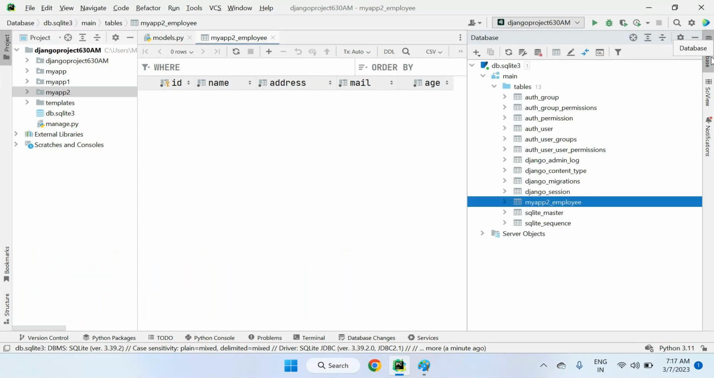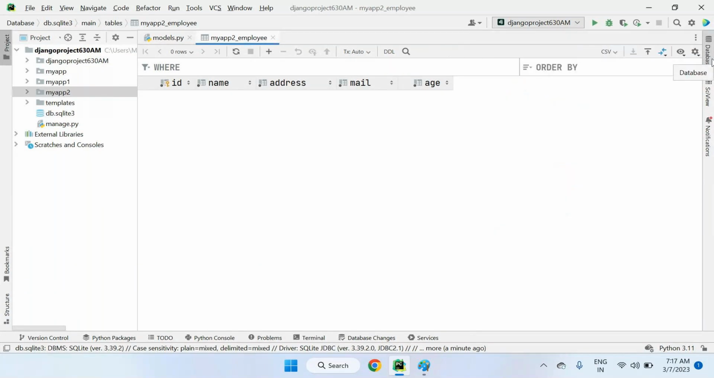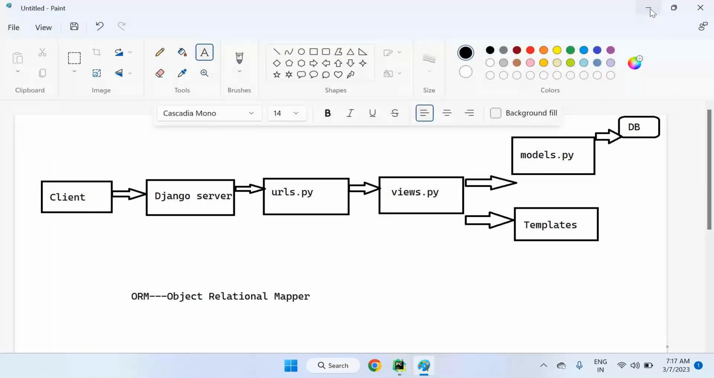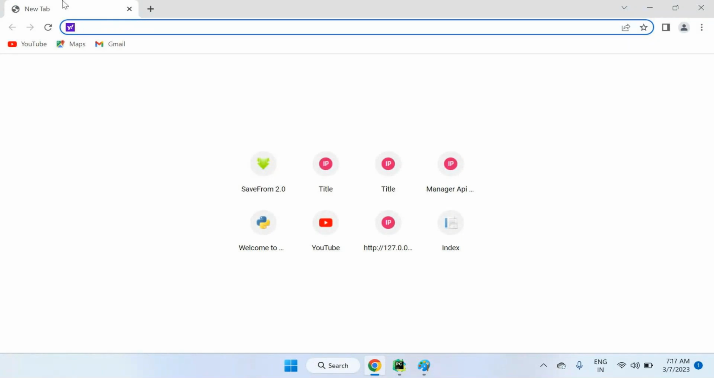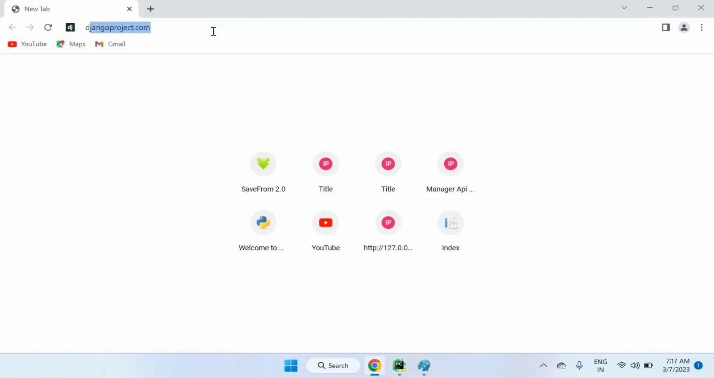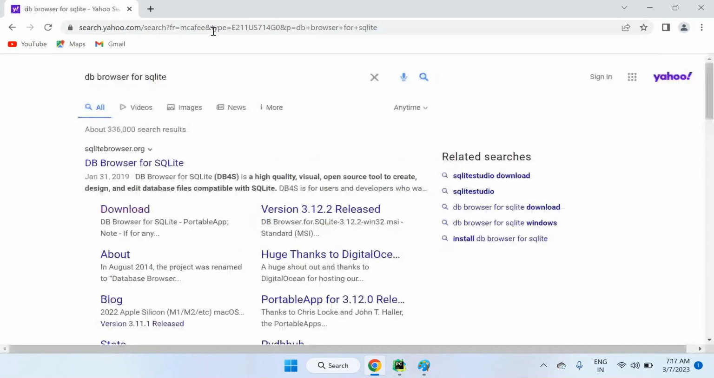Sometimes if you don't want to manage this table in the database through PyCharm, we can also manage the table separately by using DB Browser for SQLite. There is a DB Browser tool for SQLite. You simply go to Google and type DB Browser for SQLite, sir. Now you can see the DB Browser for SQLite software is there. It's a SQLite 3 database browser. You can browse any SQLite 3 database and manage it here also.